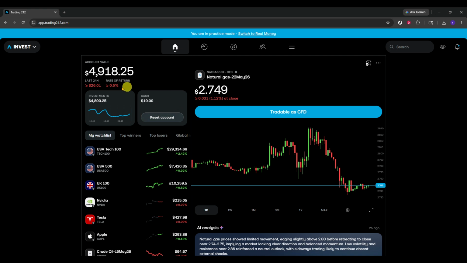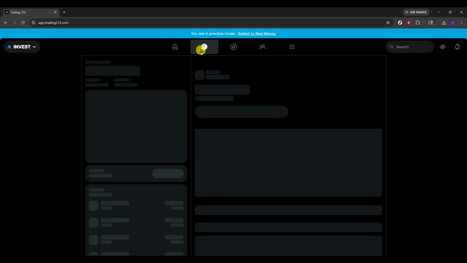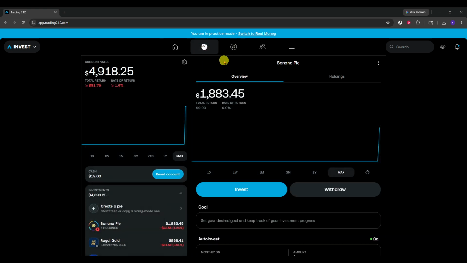Start by opening Trading 212 in your browser or the mobile app so you're on the main Invest screen. Once you're in, look for the pie icon at the top of the interface. It's the shortcut to everything related to pies. Give that a click to open the Pies Hub where you can browse existing pies or create a new one from scratch. Choose the option to create a pie.